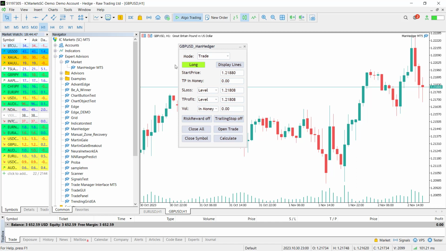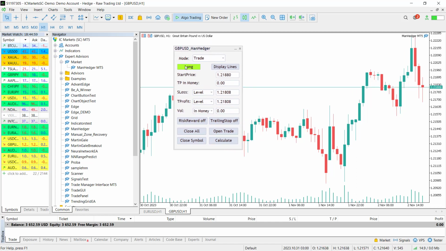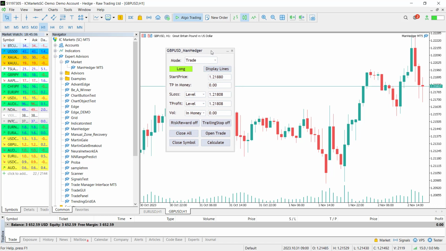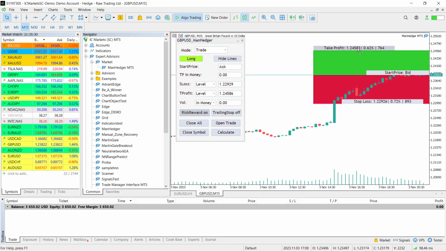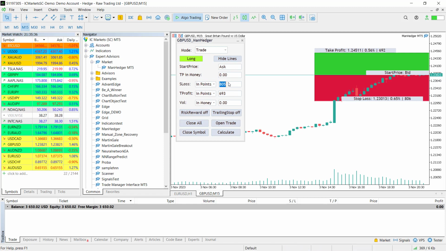When clicking OK, the panel initializes, and as you may have noticed, there are two new buttons, the RiskReward and TrailingStop buttons. Now let me demonstrate how they work. First, I'm about to show the risk-reward ratio with the help of the display lines button. The main idea behind the risk-reward ratio is to fixate your trade's current risk-reward. Whenever you turn it on, changing the take profit will change the stop loss according to the current risk-reward ratio. This enables you to easily enter trades with a specific risk-reward ratio.